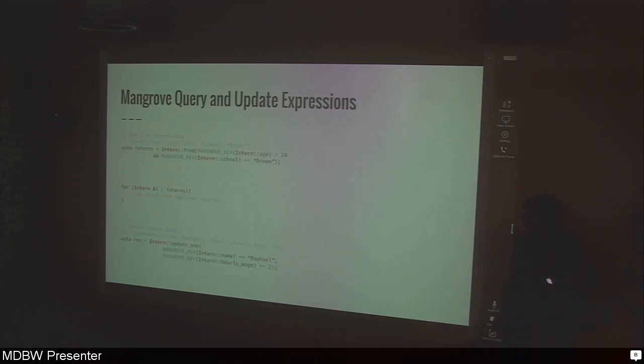Mangrove also has query and update expressions. The way MongoDB does its queries, it's in a BSON-like format, which you can see in the comment here up above, stored in JSON-like curly braces format. And not only is that not very natural to C++ programmers, you also have to write it as a string and then hope it works in production and then fix typos, catching them all at runtime, which is inconvenient.